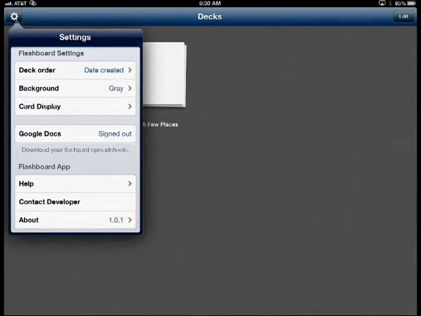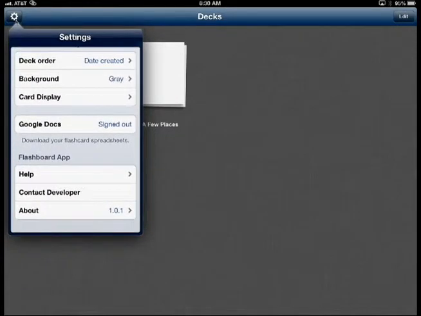Now you can attach this to a Google Docs account so that you can actually take documents you have in Google Docs and import them as flashcards. And the doc type that they use is the spreadsheet type.